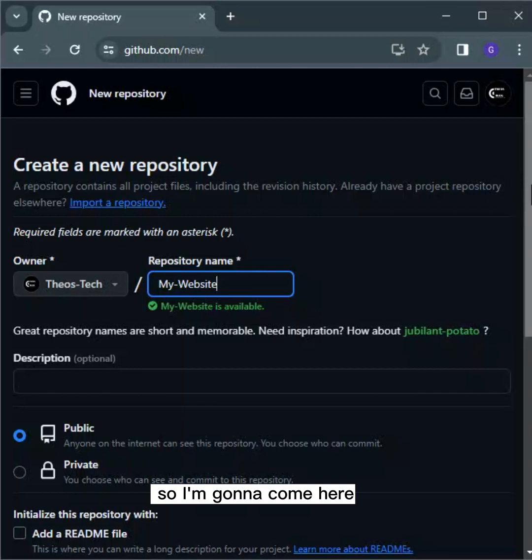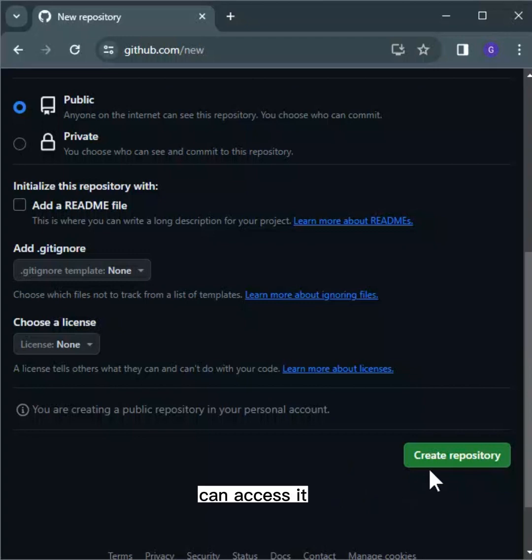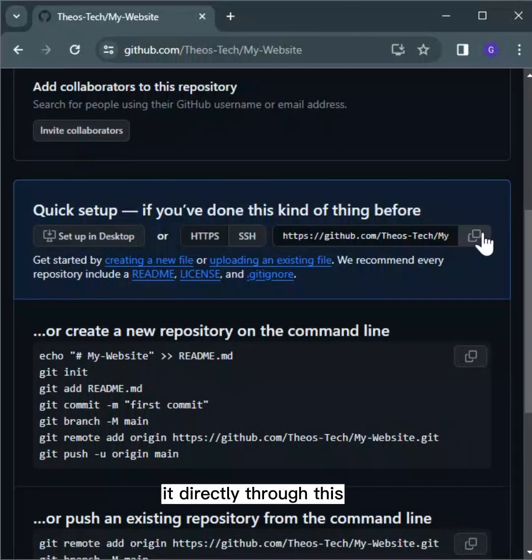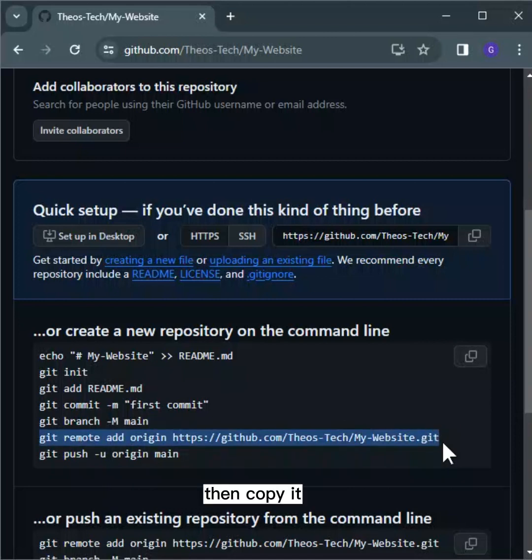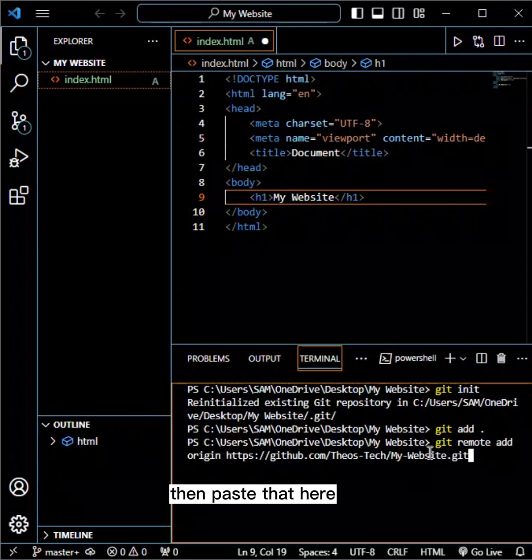So I'm going to come here. You can decide to make it public or private, but I'm going to make this public so anybody can access it. So create a repository. So you have this, so you can clone it directly through this, but you can simply come to this place and copy this git remote add origin. So just select this part, then copy it, come back to your VS Code editor, then paste that here.